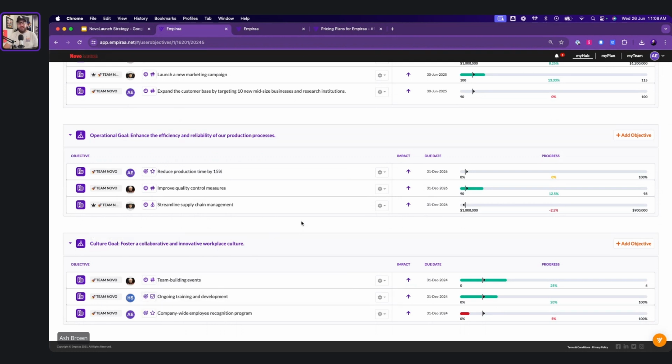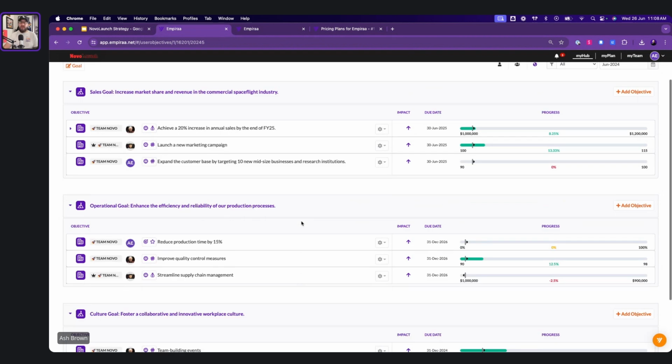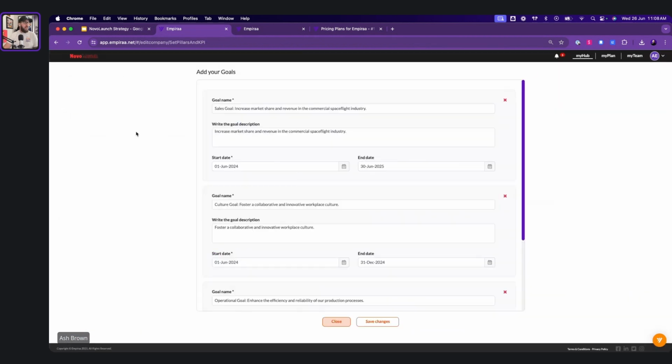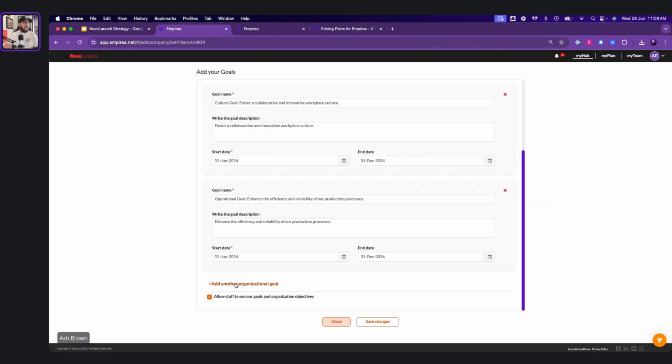Now, bear in mind that these are just examples. We can create any sort of goal by clicking the goal button here and clicking add another organizational goal here and just create whichever goal you need. It's very flexible in that regard.